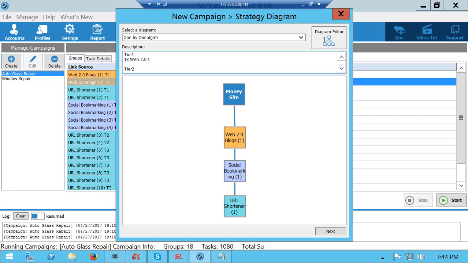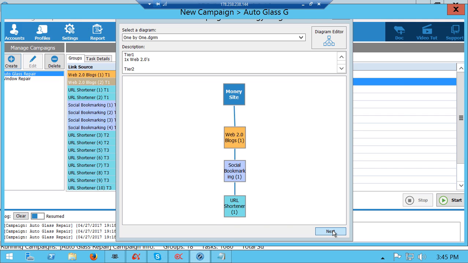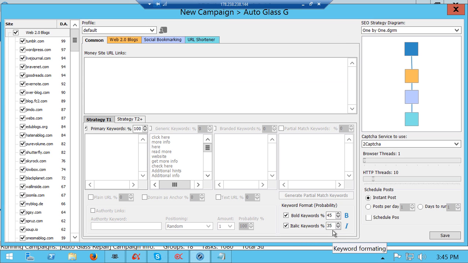There's also a diagram editor. In another video, we will cover creating your own diagram. So now that you've chosen the diagram you're going to use, we click Next. This is going to be like a wizard that walks us all the way through. So it wants to know our money site URL. I'm going to go ahead and put that in.